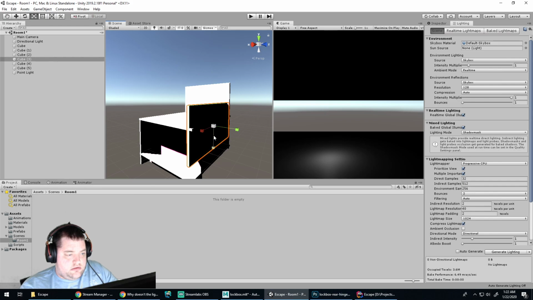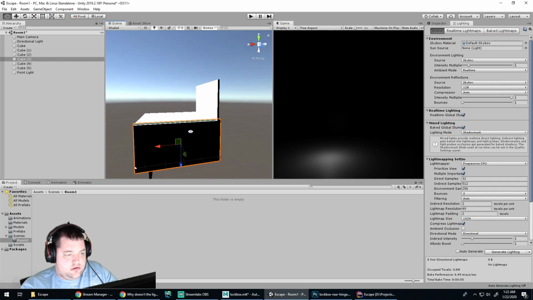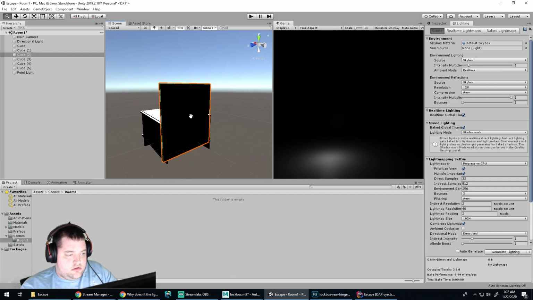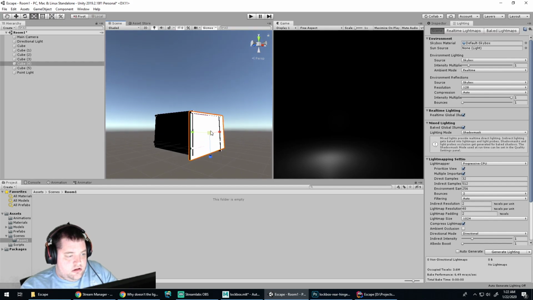Scale down, drag it down. Okay. Scale down, move it. Alright, there. Now our box is a little bit tidier. Scale that down.